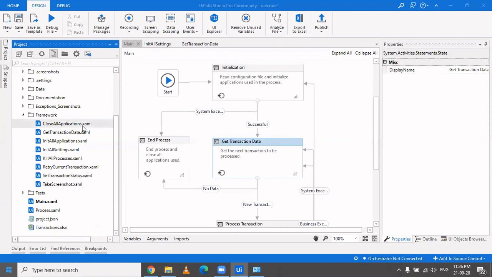So you have Close All Applications. The best practice says that whatever applications you're using in your process, they must be closed before the actual processing starts, so that there is no conflict. So suppose you are dealing with Excel or Explorer or Chrome, the best practice is that in the init state itself, you close all those applications.